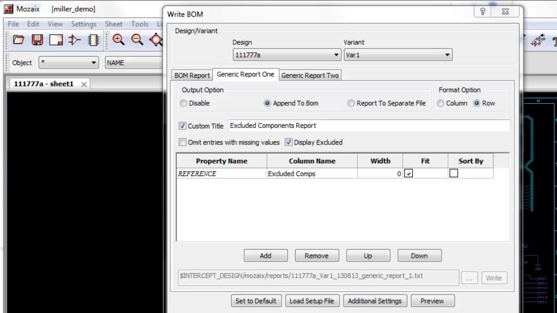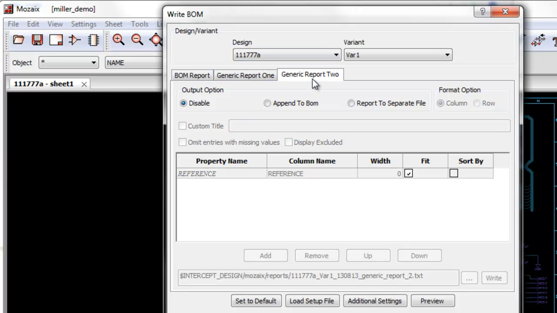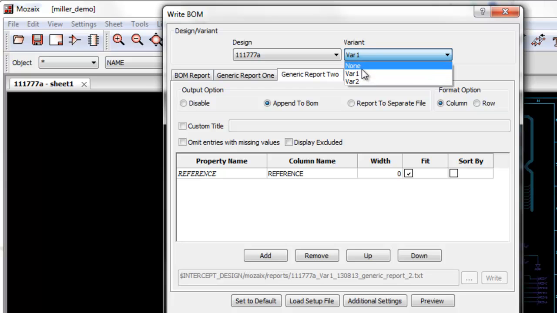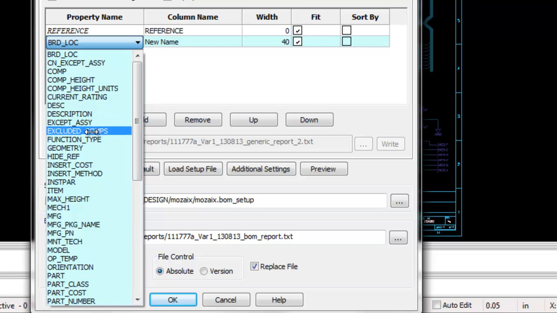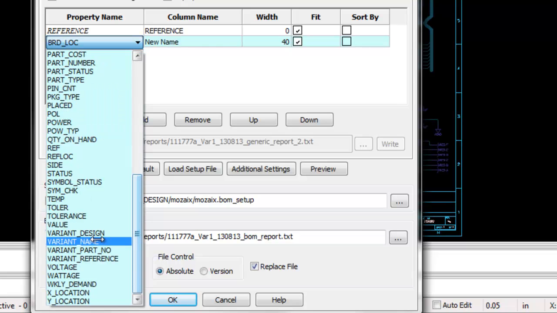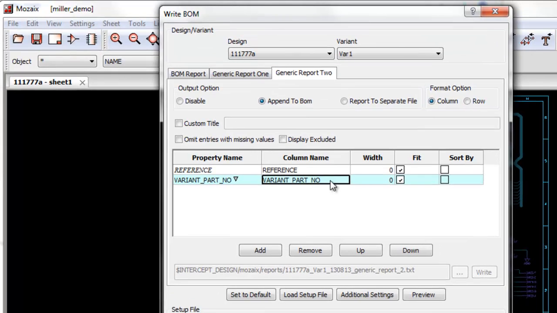So lastly, building on the ability to report variant information, I'll move to report 2 as an example. And I want to mention that once a variant is activated here, this changes the list of available columns. What can be seen here is we have excluded comps, and then there are these other options: variant design, variant part number, and variant reference. The variant design means the actual design that the variant component belongs to. The variant part number refers to the part number that it has been changed to in the active variant. We saw that in variant 1 in the variant browser at the beginning of this tutorial.